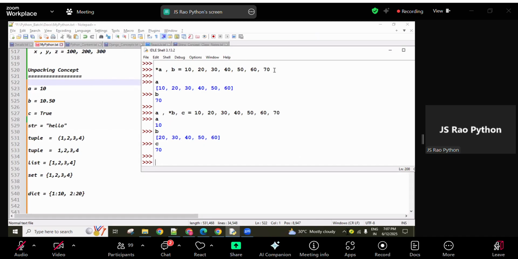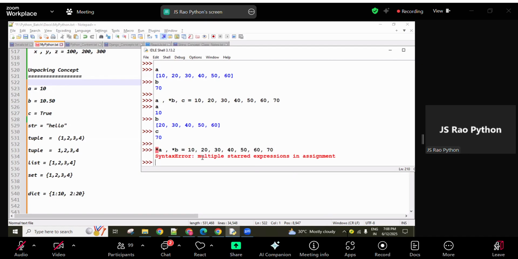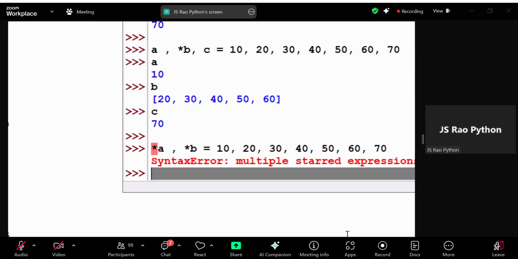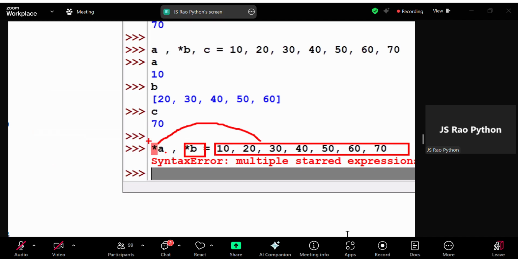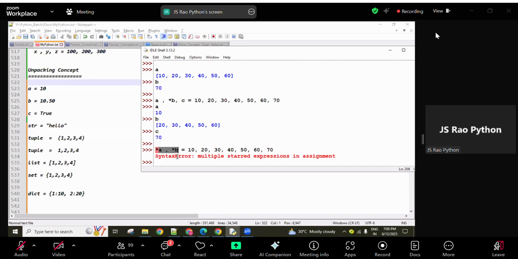Next, in a single expression, if we write two starred variables, this is a syntax rule violation and we get a syntax error: multiple starred expressions in an assignment. In a single assignment, multiple starred variables are not allowed. Both variables internally get conflicts, since each wants all the values for storing. That's why in a single expression two starred variables are not allowed. This is one syntax rule, remember.